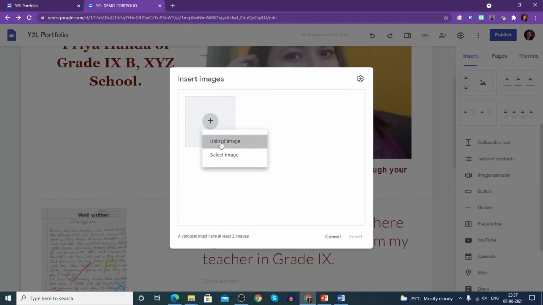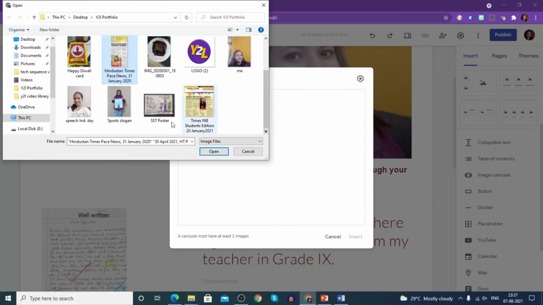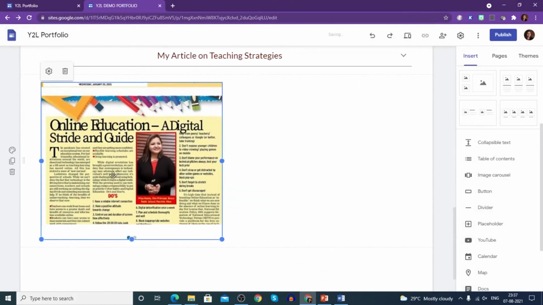I am using my publications as the image carousel. I have say 1, 2 and 3. Let's take 2 only. Okay, let's open. So I have these 2 images. I am using the insert option. You see it has appeared at the bottom.